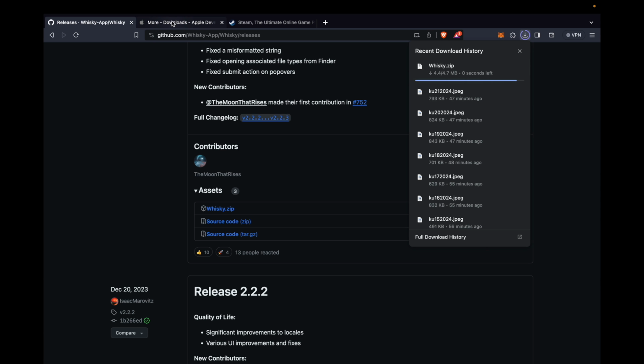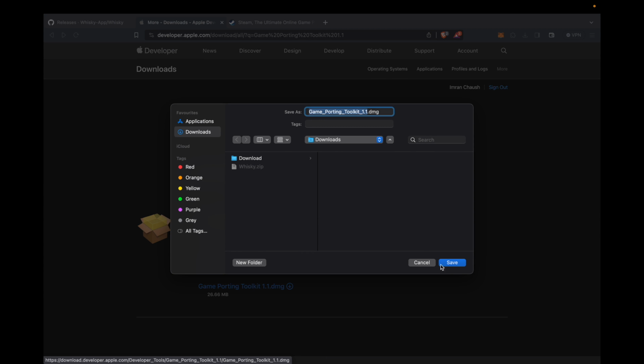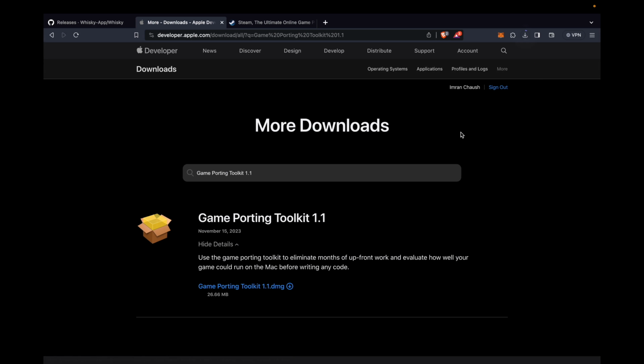Go to the second tab named More Downloads, Apple Developer. Search for Porting or Game Porting Toolkit. Also known as GPTK, it helps run your game on Mac. To download Game Porting Toolkit 1.1.dmg, we will click on the Game Porting Toolkit 1.1.dmg file. Click on the Save button.